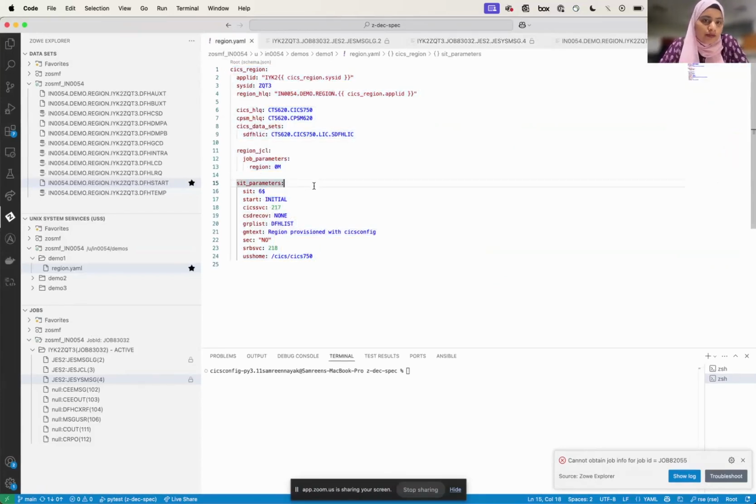Now at last I want to mention three main points. One is, here you can see for the Apple ID, I'm using some syntax like this. This is called Jinja templating. Here, we are trying to use variables in the configuration file to substitute the values. For example, I'm trying to substitute the sysid value into my Apple ID. That's why I have added this variable.